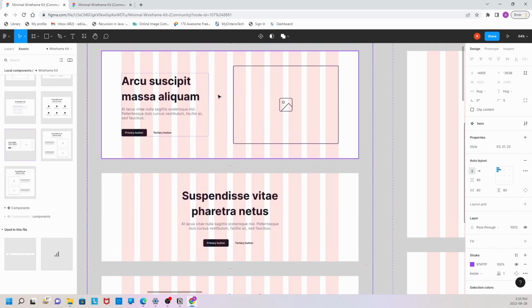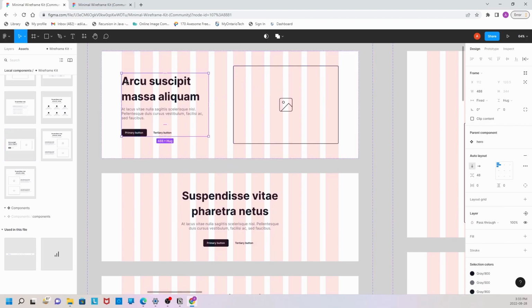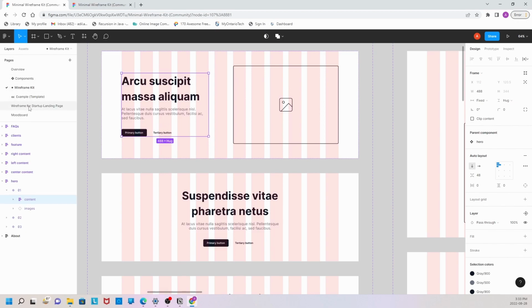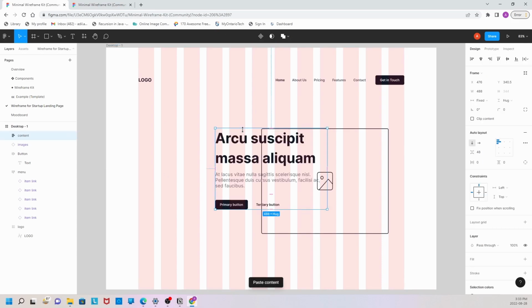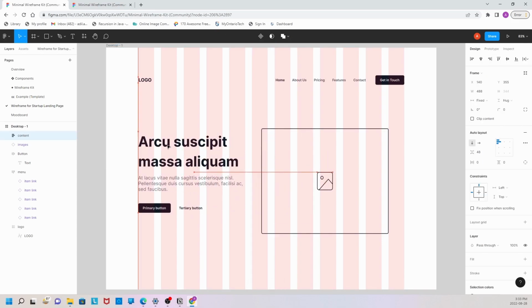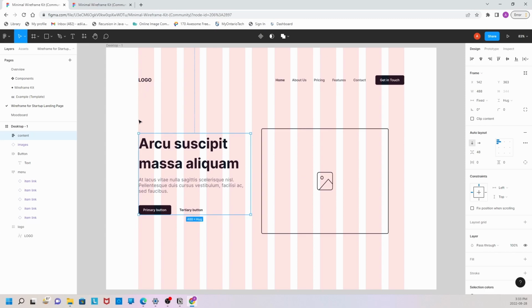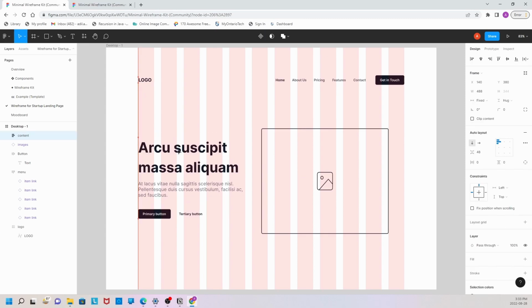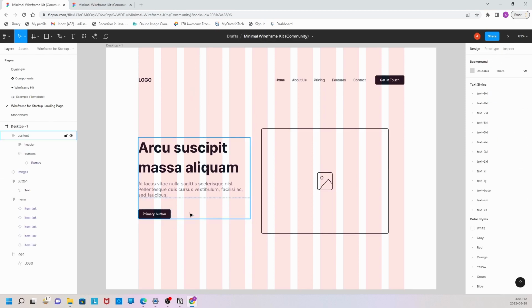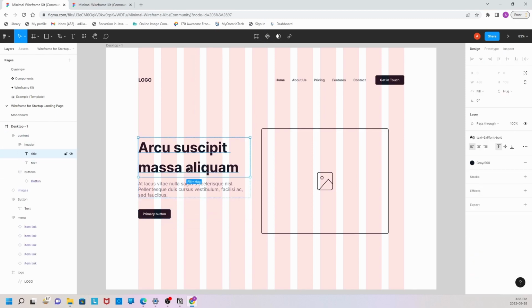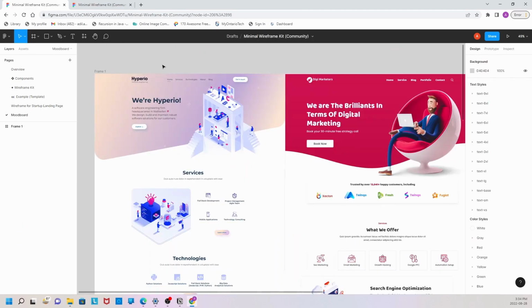For now we already have an image placeholder placed, so we can just take this portion by copying it, Control C, going back to our wireframe and pasting that back and making sure that it's aligned. Yep, this looks good enough. We do not need the second button, so I can delete that. If we go back to our mood board, we can have something like this.